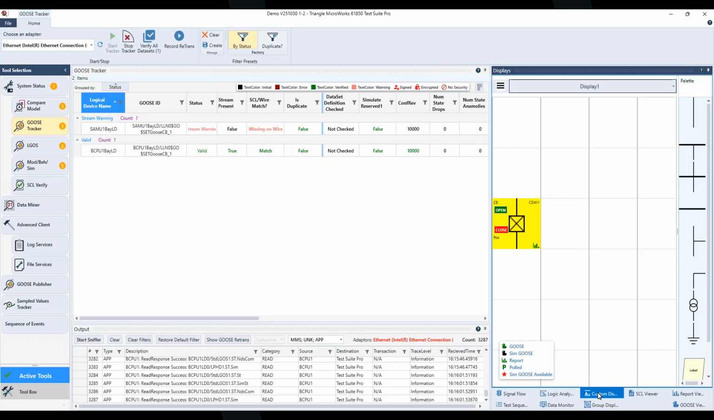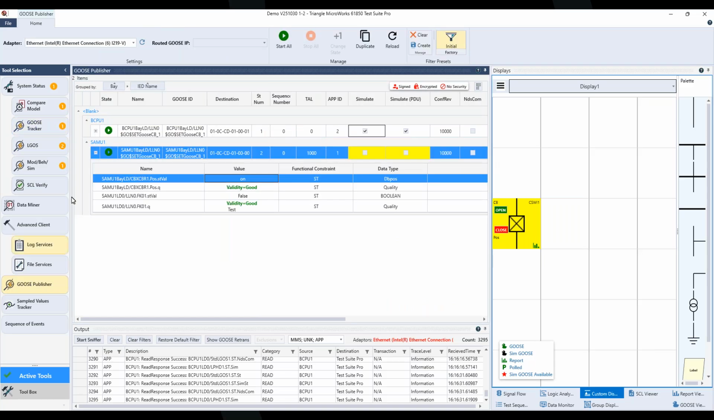So I will now go back here to the custom display. And now, as a test tool, I try to simulate the message from the merging unit. In this case, I don't need the simulation flag because I really want to behave as the real standalone merging unit that is not present. If I go to our GOOSE publisher, I have deactivated the bits that would tell it is from a simulation device. So now it looks really like I would be the merging unit.